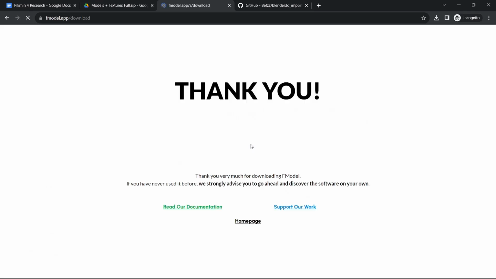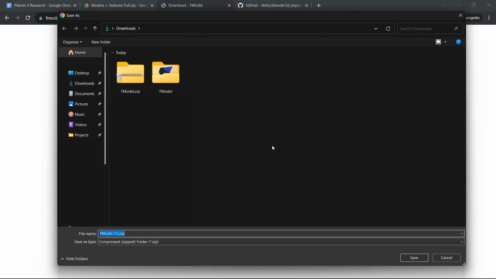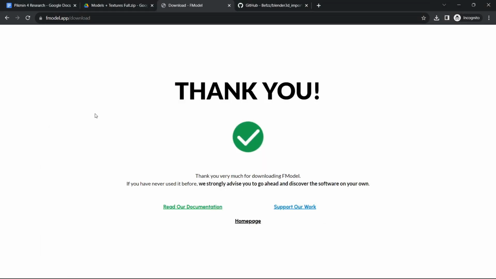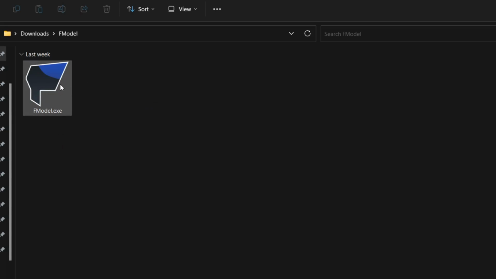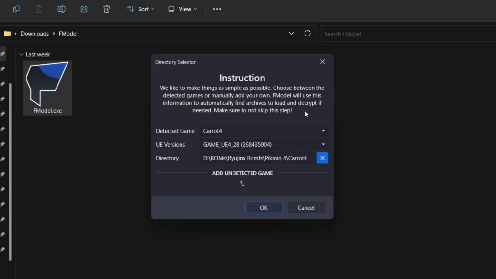Make sure to download it. Say thank you, open up your file manager, go ahead and download it, and then you will need to unzip it. And when you open it up, you may not see these things. That's because I've already used FModel before.